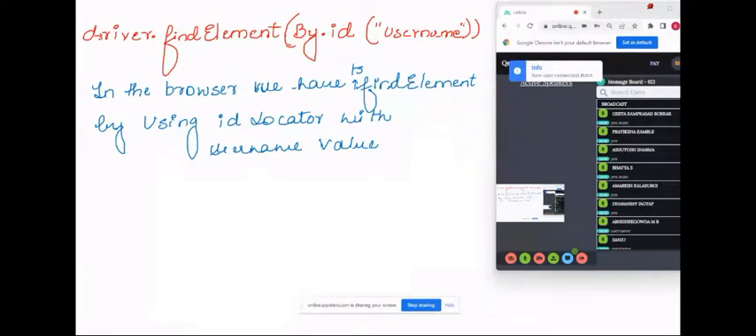So what we are doing in the browser, we are finding the element. Which element? That username text field. In the browser, we have to find an element using the ID locator with the value. What's the value of it? The username value. Correct, right? Now, guys, remember one thing. Everybody understood the meaning of the statement? Yes. Note.